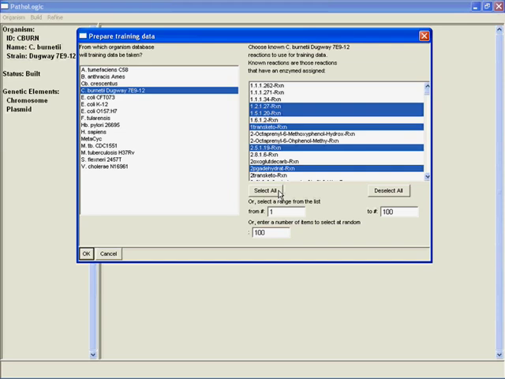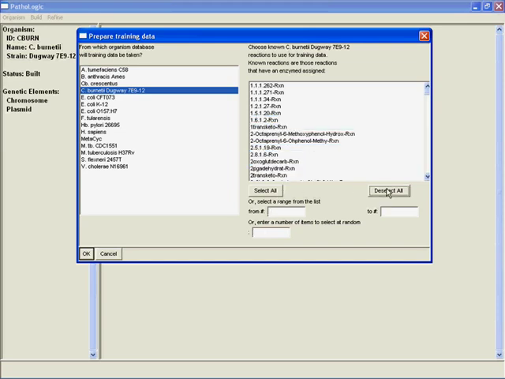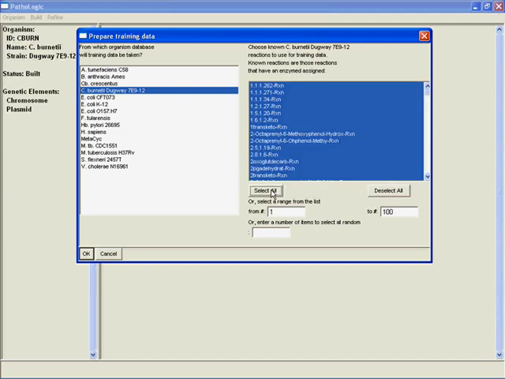So here you have the option of selecting all, deselecting all, or entering a number of items to select at random. Now let's just click deselect all, and that clears everything. Now I had it set to select 100 items at random, but let's just select all. Let's be thorough. Okay. And then I'm going to hit OK, and this is going to choose these known reactions.